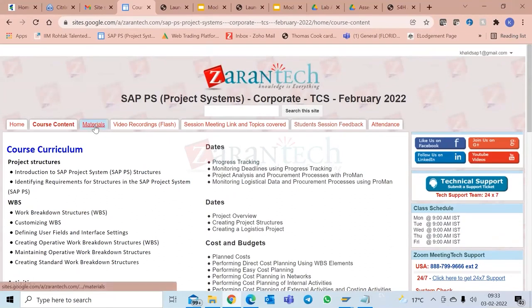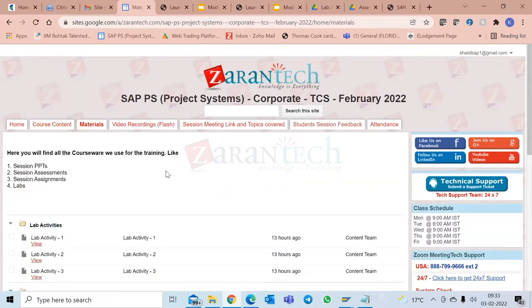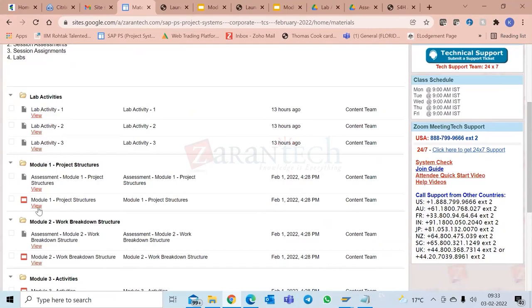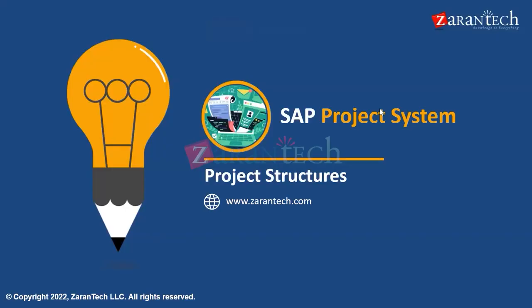Now I'll just go through the actual presentation, and we will start from the project structure module first. Okay, so you're able to see the screen, right? Oh. Yeah, Khalid, we are able to see. Okay. Yes, yes. So SAP project system.